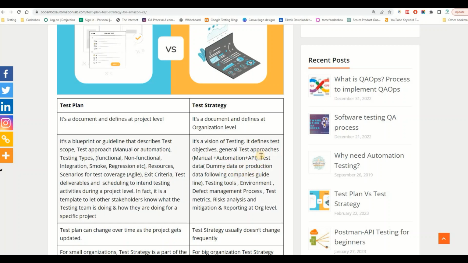What would be the test data policy? For doing test execution or writing test cases, you need test data. Sometimes you use dummy data, or sometimes you need real-life production data following the company's guidelines. If the company allows some real-life data, it will be mentioned over here what the policy of the test data is, and what kind of guideline we have to follow to get some real-life data.